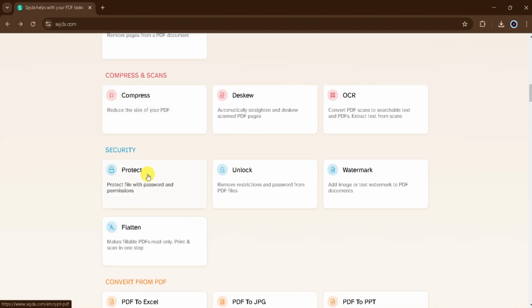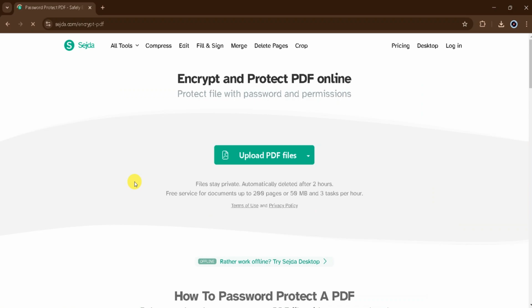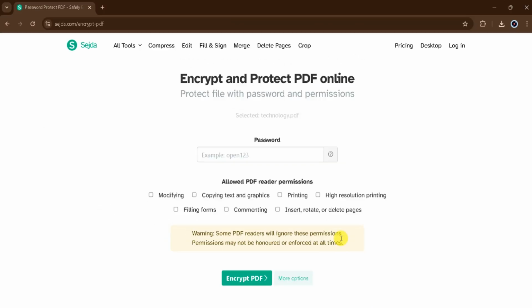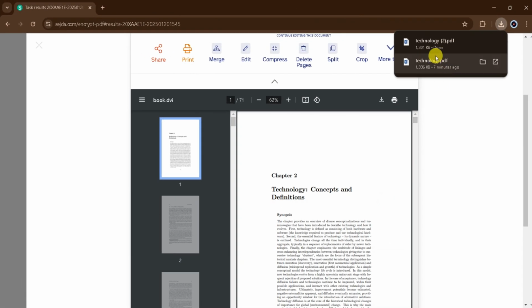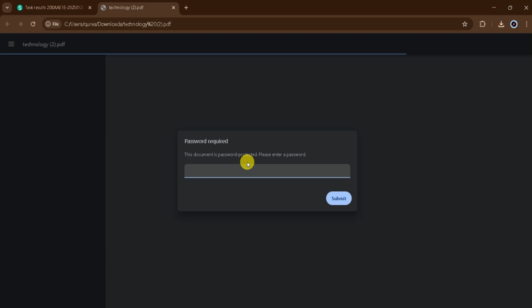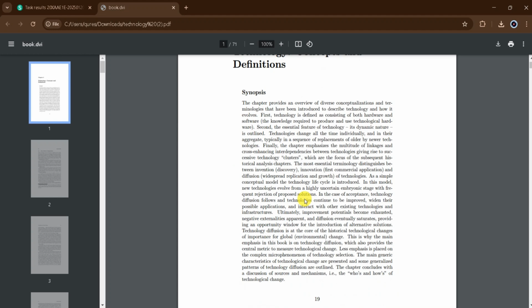Next, I want to secure my file. For that purpose, click on Protect. Here, we can protect the file with a password and permissions. Click on Upload PDF. I will select one file and click Open. Now in the password bar, I will type 1234 tech and then click on Encrypt PDF. Here we can see that to download the password protected document, we need to enter the password and click Submit, then click Download. After downloading is complete, click and open the file. Here we can see the password is required. So I will enter the password and then click Submit to open the protected PDF file. Wow! Using this amazing feature, we can protect our sensitive files easily and for free.